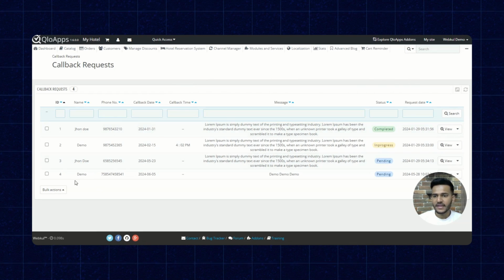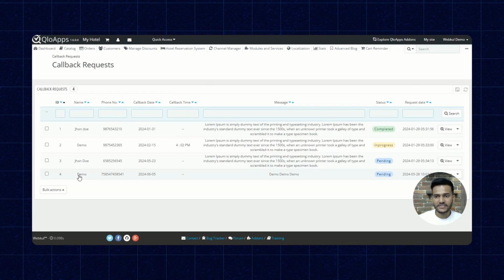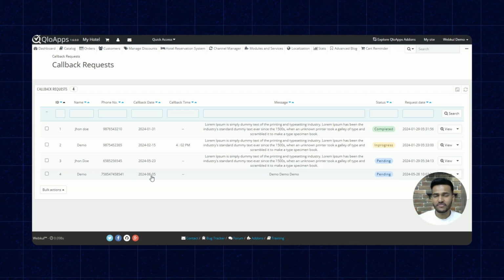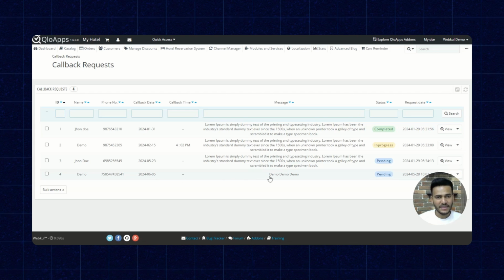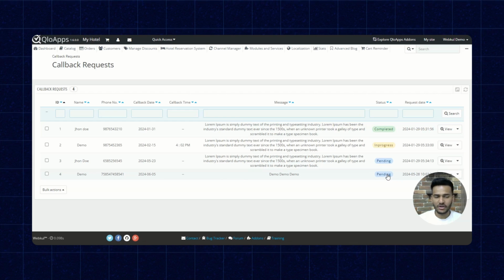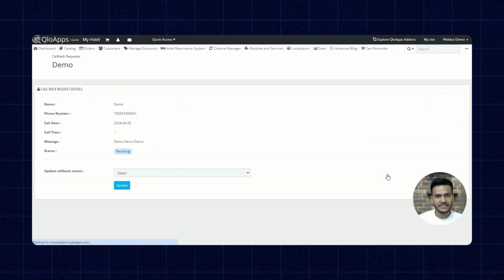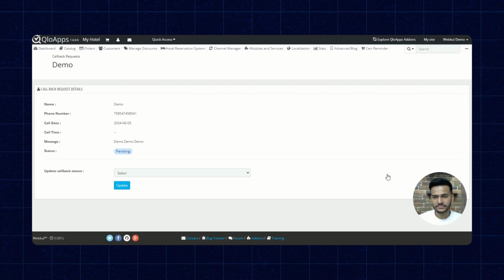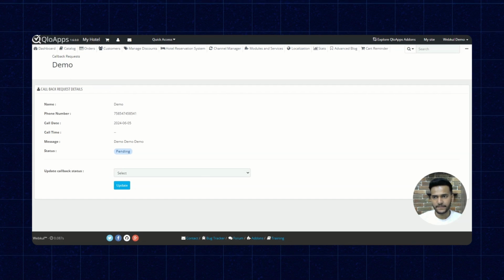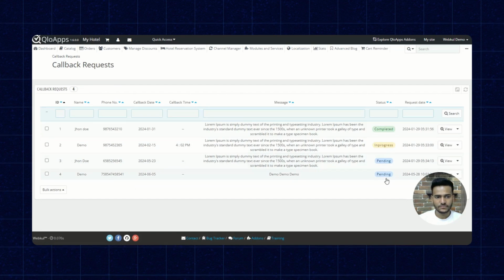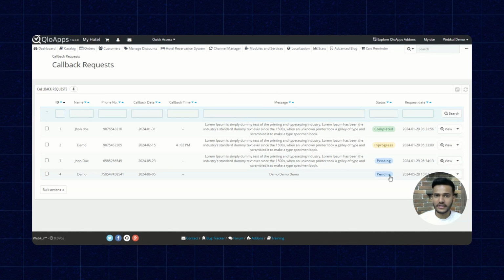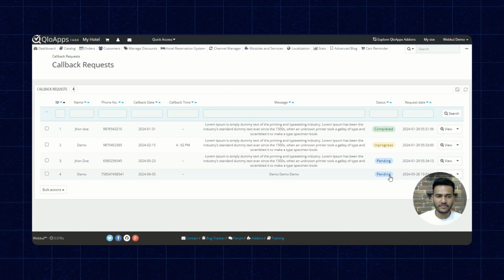Now as you can see, we have raised a demo callback request. So here we have it. The phone number, the callback date, which I mentioned for 5th of June, the message, and if the status is in pending, in progress, or complete. You can select the status by clicking on it. You can accordingly change the status of the callback request.